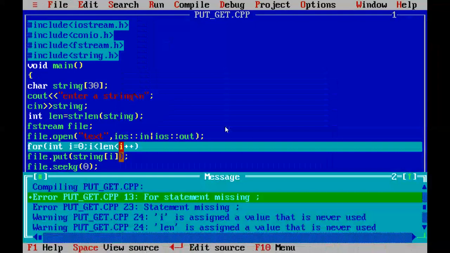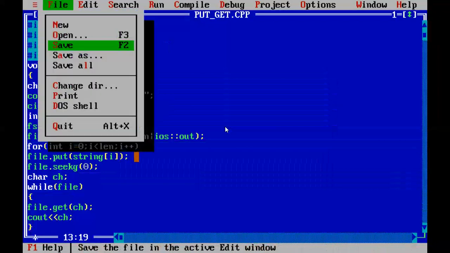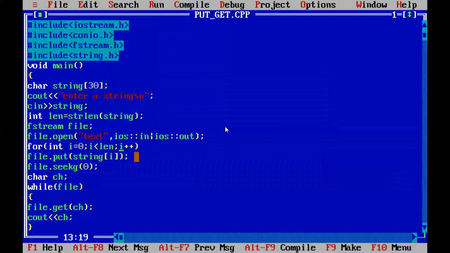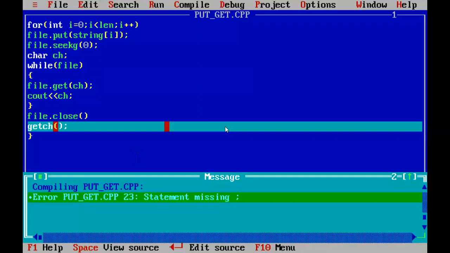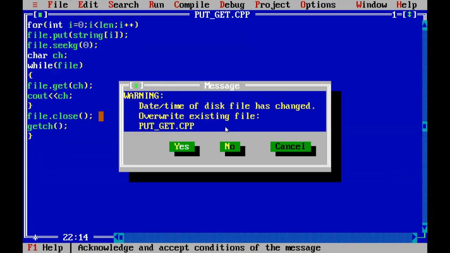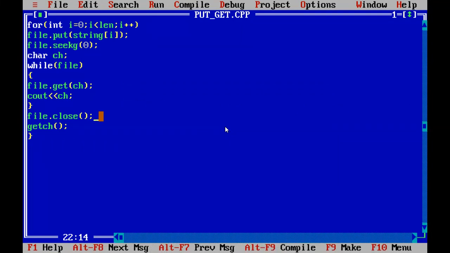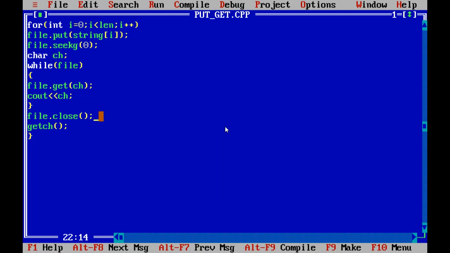Statement, sorry, length. Alt F9. This is the error, so it is missing this file dot close. File dot close. Now save the file, Alt F9 to compile the program, and Control F9 to run the program.